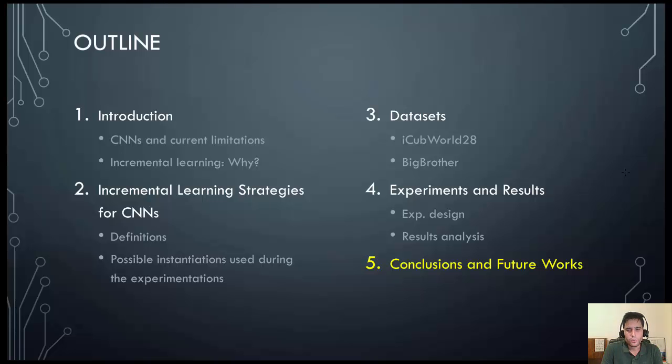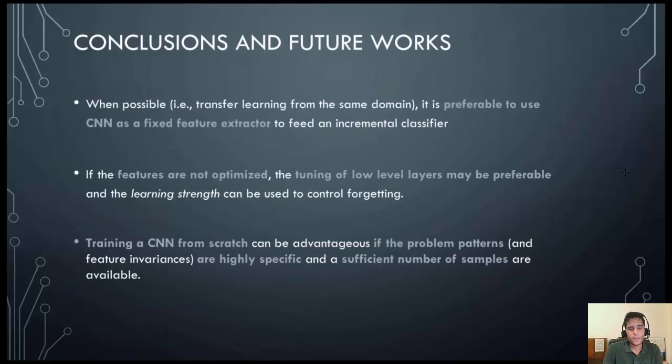So let's now draw some major conclusions. When possible, that is, transfer learning from the same domain, like what we did for the BigBrother case, it is preferable to use a CNN as a fixed feature extractor to feed an incremental classifier, for stability essentially. If the features are not optimized, then tuning the low levels of the network may be preferable, and the learning strength can be used to control forgetting, as we have seen in the previous slide.